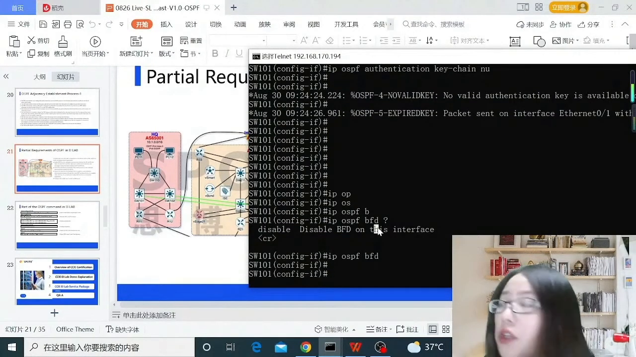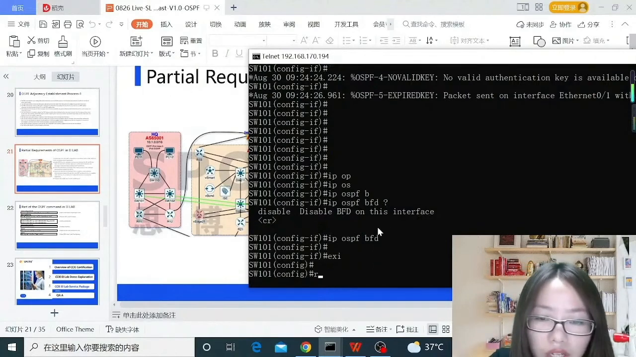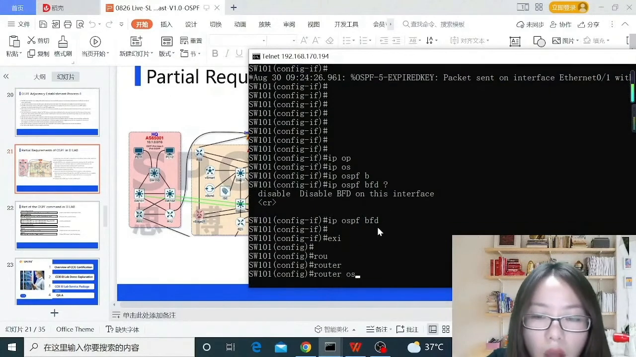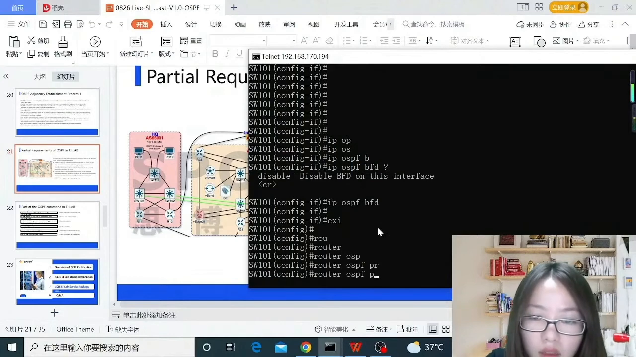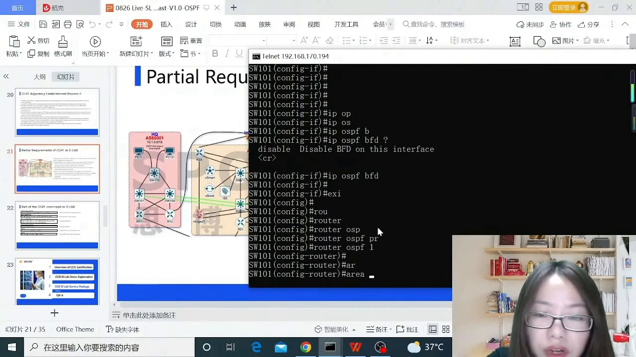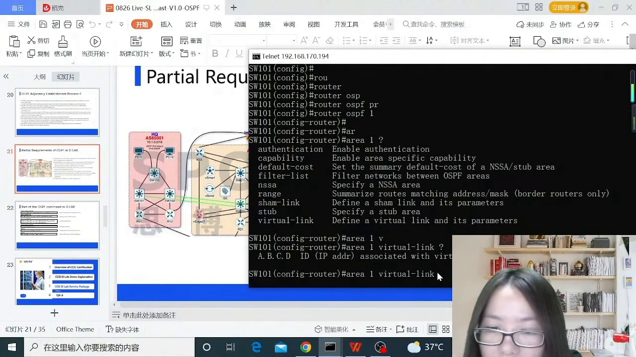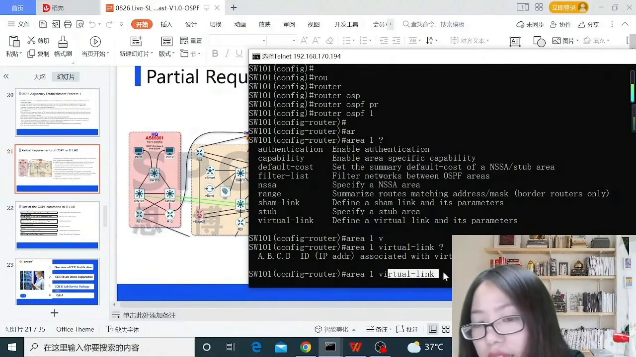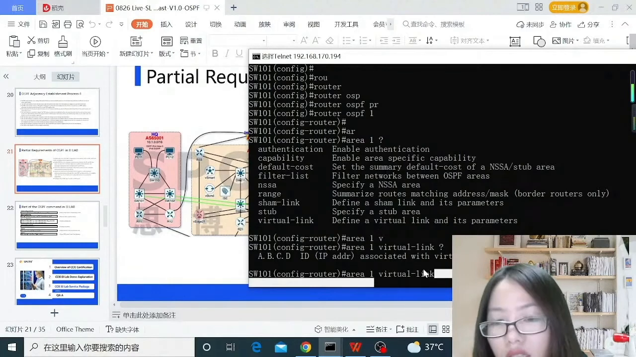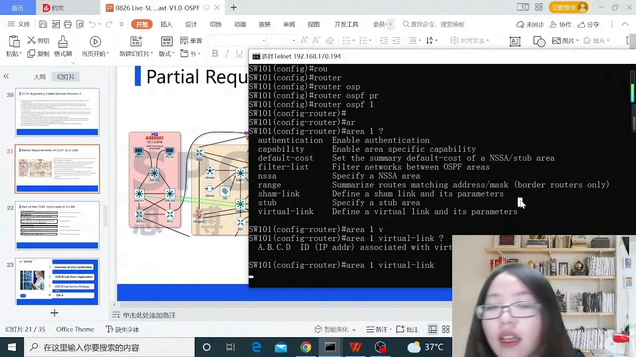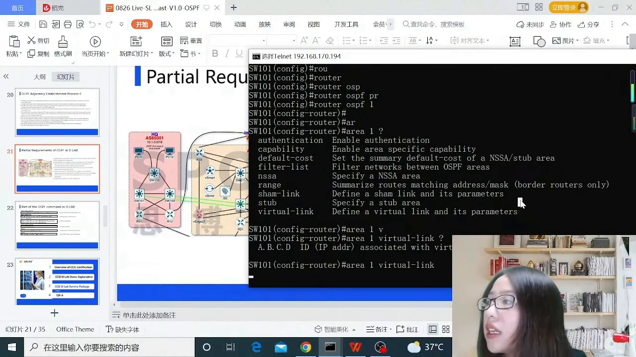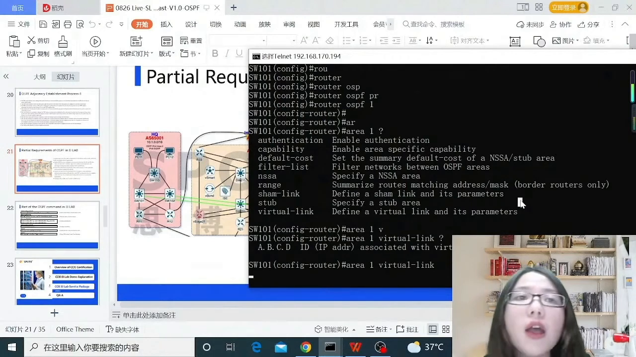If you want to configure a virtual link, we should enter the router OSPF process and area 1 virtual-link, and you should add the name, and you should add the router ID. Okay, so those are the related commands about OSPF.